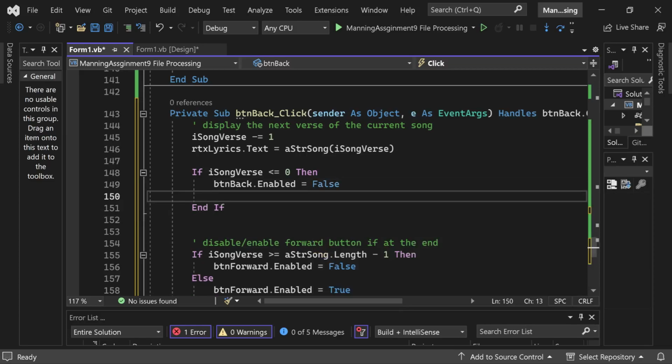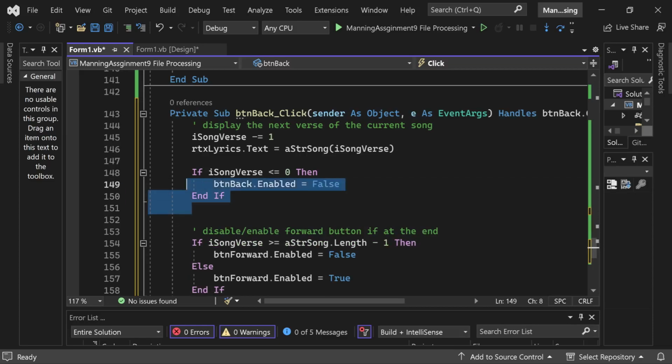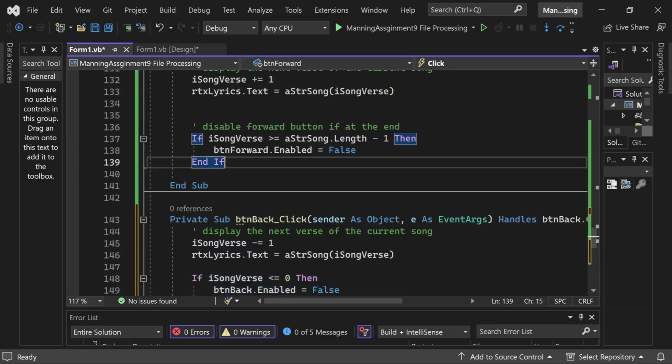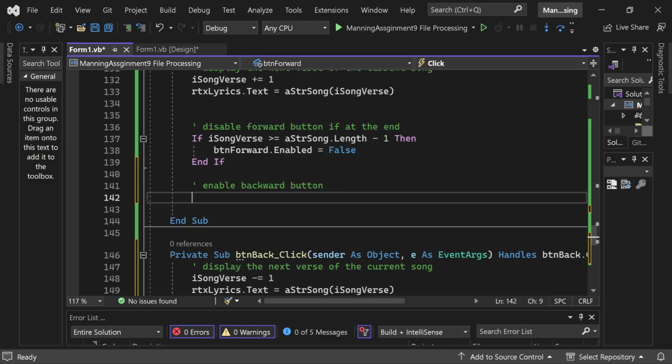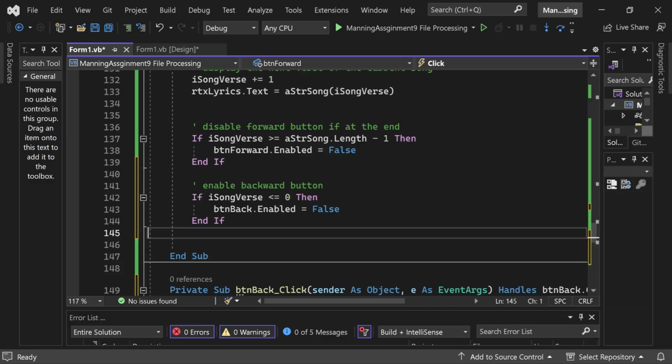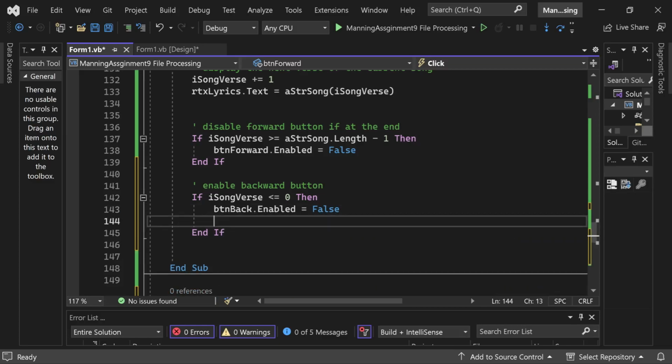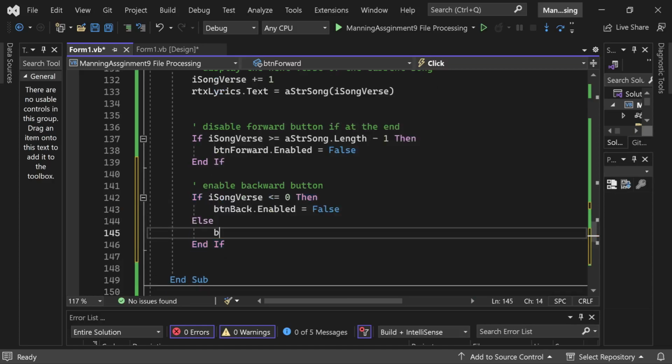And of course, if I'm not, I better make sure, well, I wouldn't have been able to click this button if it were. So we better go back to this guy. We better add that part here, re-enable forward button if needed, or sorry, backward button if needed. So if we're not at the 0th verse, let's go ahead and enable the back button.